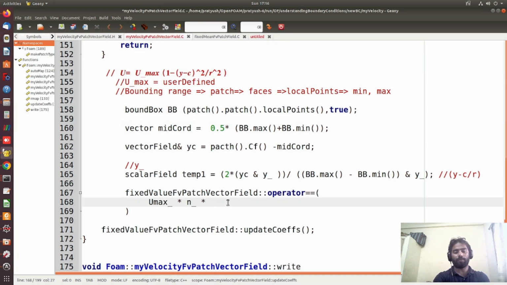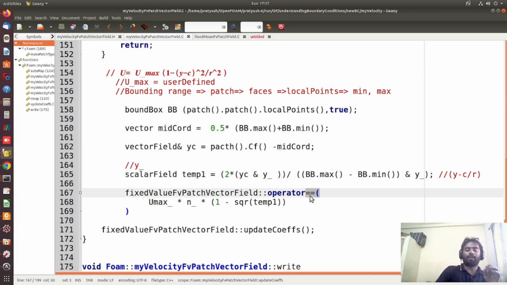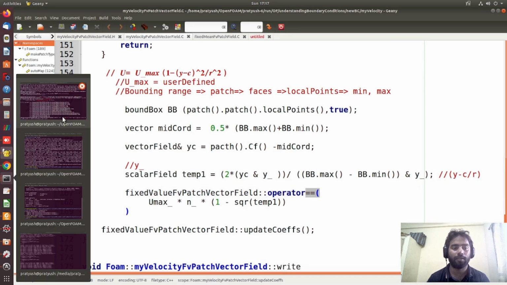For that purpose I can write 1 minus temp1, where temp1 is the complete y minus c upon r, and we take the square of this quantity. Now this is the complete boundary condition that we have derived here. This equal to operator is going to update whatever values we are getting here, to every face of the patch. Now let me compile here.